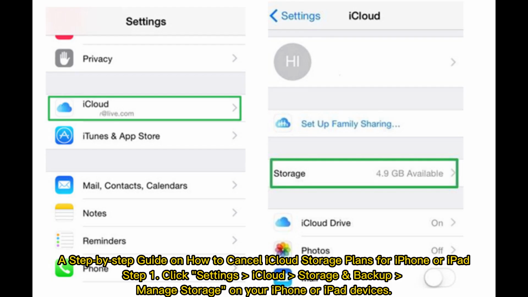A step-by-step guide on how to cancel iCloud storage plans for iPhone or iPad. Step 1. Click Settings, iCloud Storage and Backup. Manage storage on your iPhone or iPad devices.